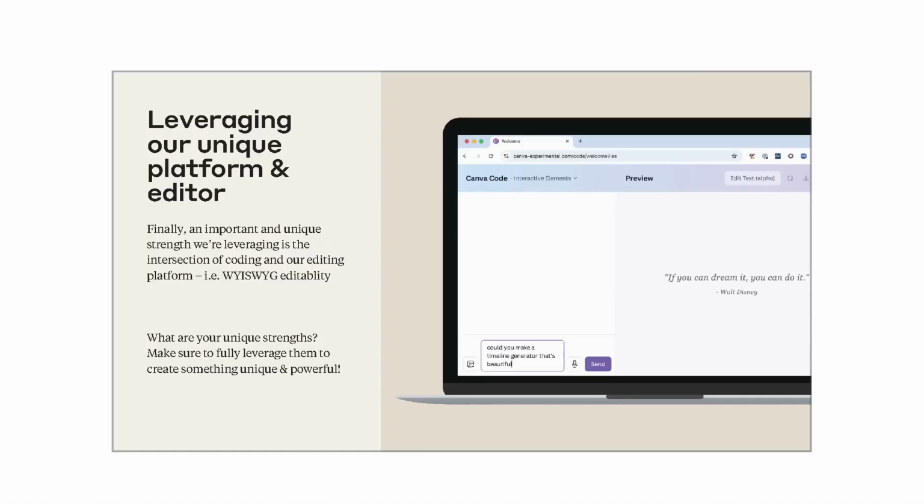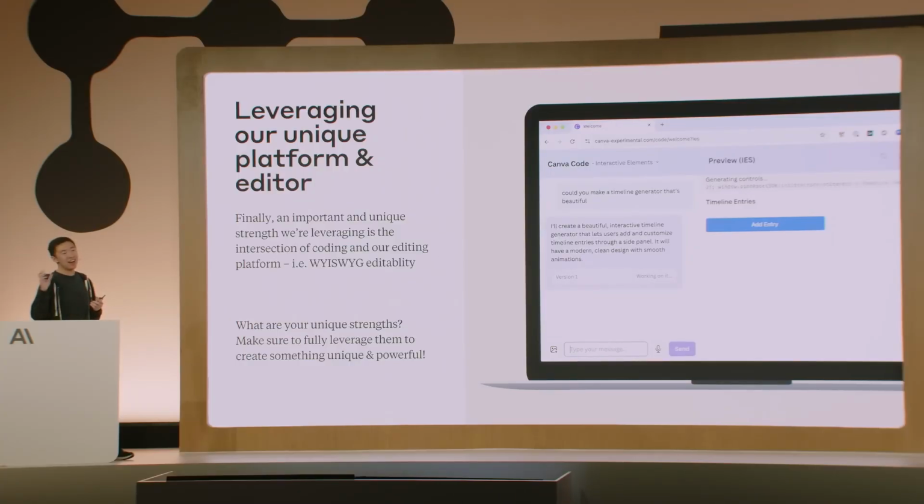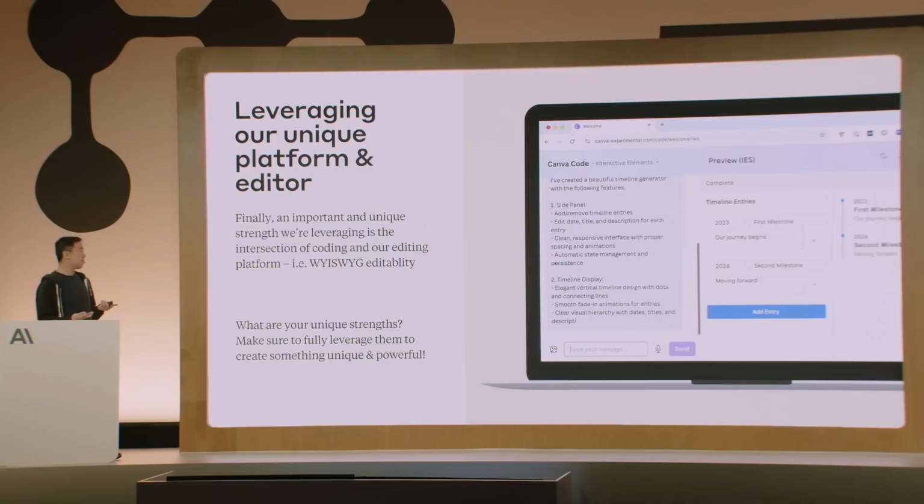So here's a preview, for example. We are working on integrating the Canva Code creations with Canva's editor. So you can do things like change the colors using our color picker, apply your brand fonts, or drag and drop your photos from your asset library, and get a what-you-see-is-what-you-get editing experience. And of course, we're spiking this on our interactive prototype.